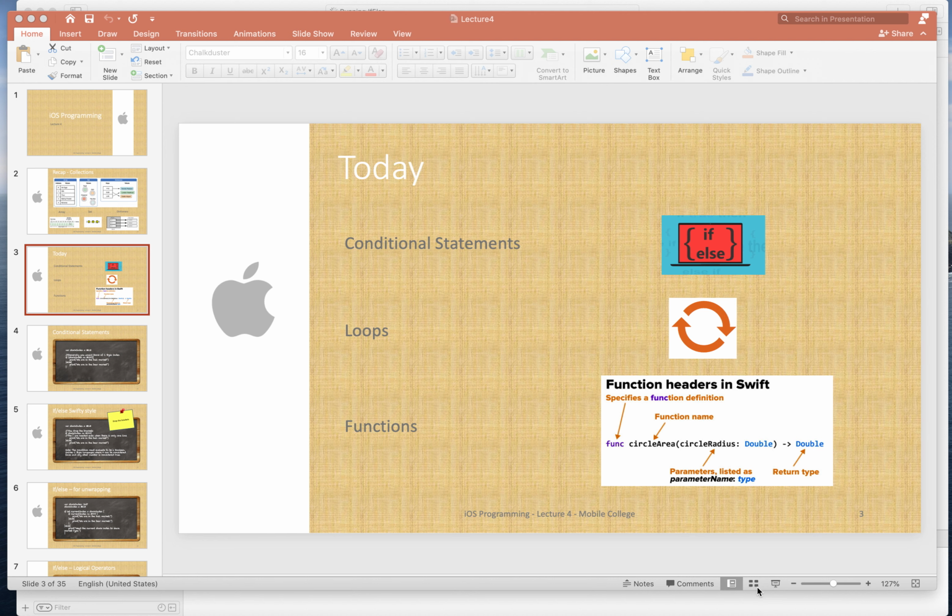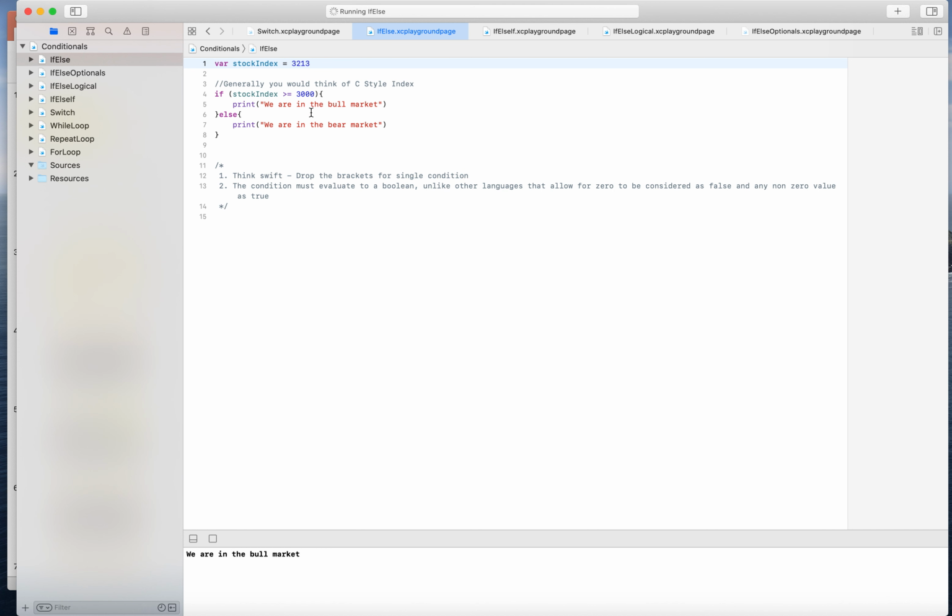Is my coffee warm? If my coffee is now warm, I'm going to take it up and I'm going to drink it. If it's not warm, I'm going to wait and I'm going to let it keep getting warm. So there are loops that we have to go through. And now we're going to cover those in Swift and see what's the syntax for handling conditional statements and loops in Swift. We are going to start with simple if-else conditions.